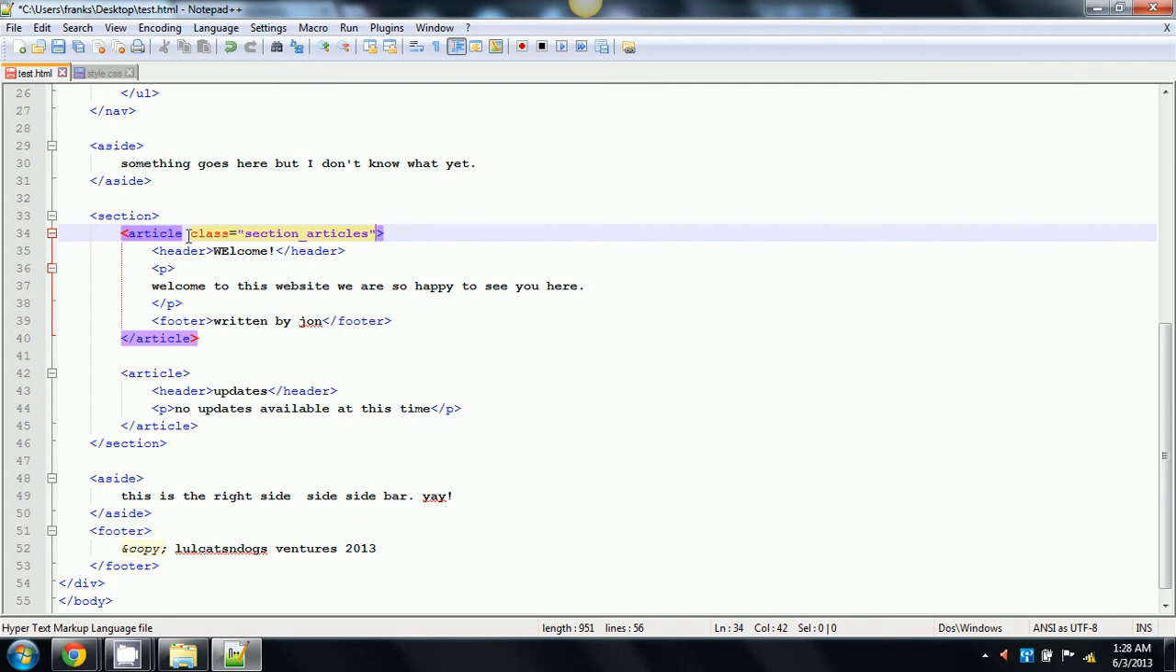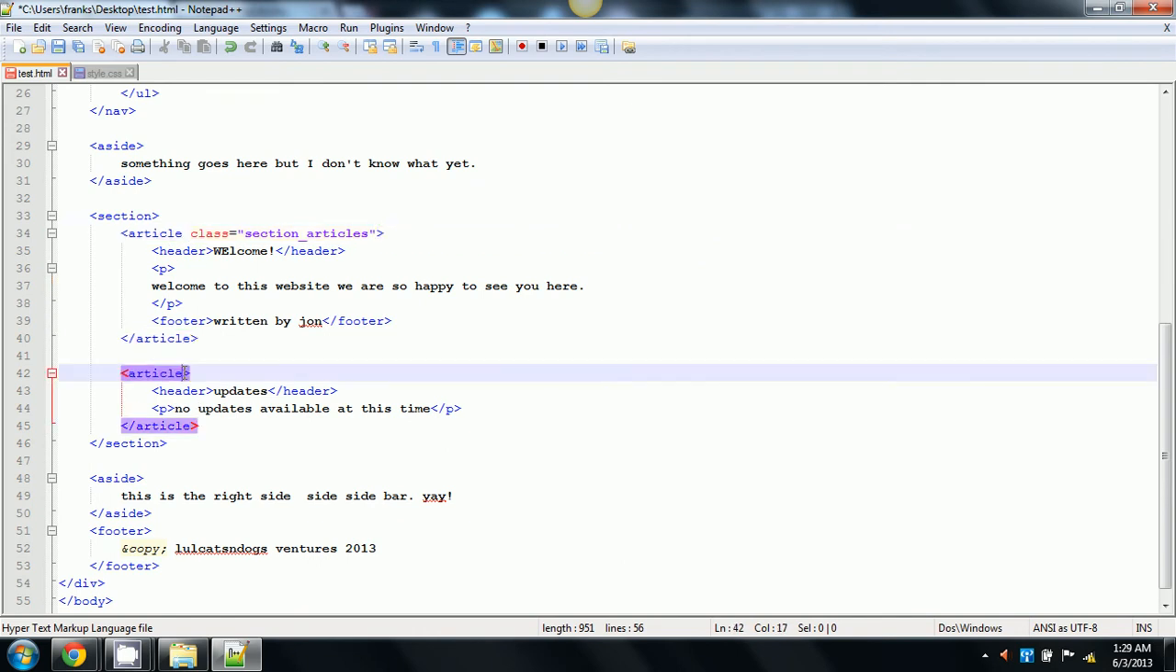Well, I'm not going to give each of them its own name, and again, you can, but for this I'm not going to, because I want them both to be affected in the same way. You can't do this with IDs, but with classes, because there are multiples of the same area that you want to affect, you would just put class section article on whatever you want to affect the same way as that first article.